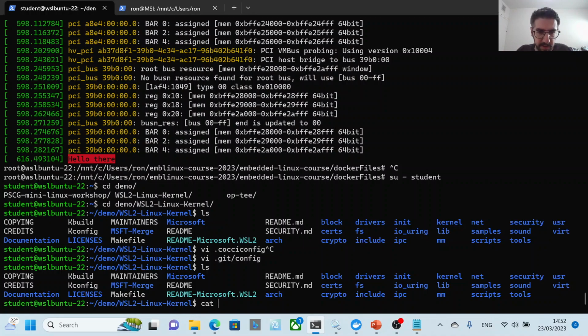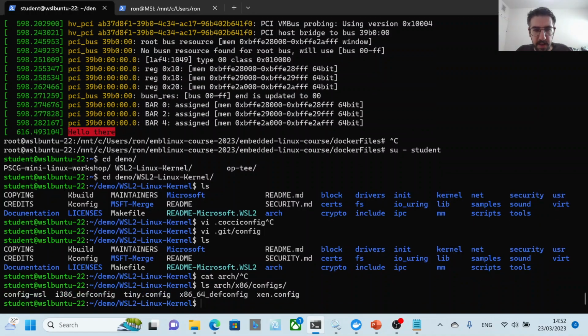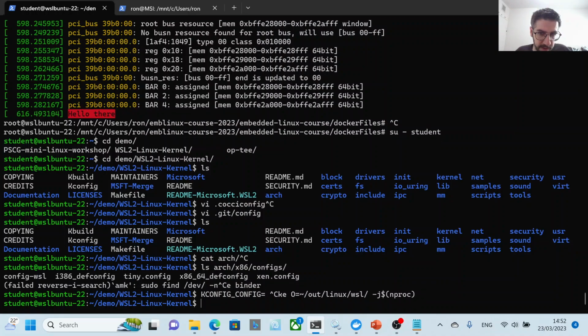It's pretty obvious that if you look at arch x86 configs, you also have it for ARM, then you have this config-wsl, okay? And I already built it. I did make from this directory, O equals out/linux-wsl. I created the directory, copied this configuration into .config, although we can also use the environment variable KCONFIG_CONFIG equals that file, arch/x86/configs/config-wsl.